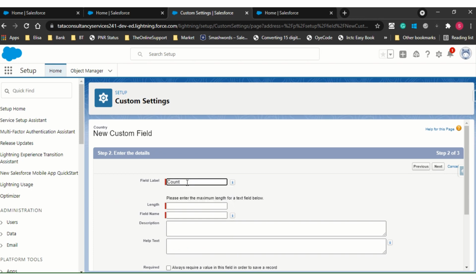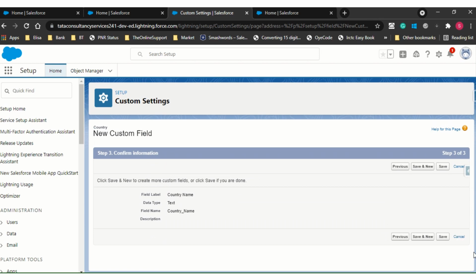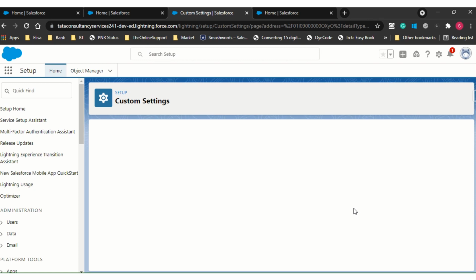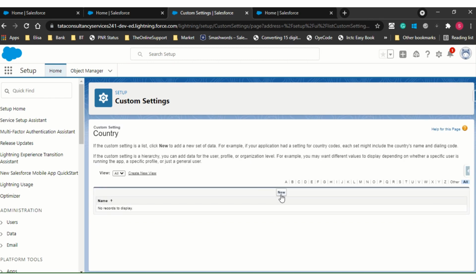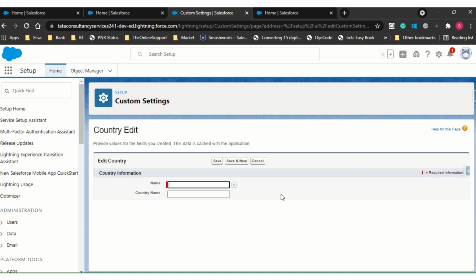Okay, so let's create one text field here. Country. I will give the length 40. Next. Save. Here I'm going to create only one field because I just need to show you one example. So I will go to Manage. I will create a few records and then we will query.